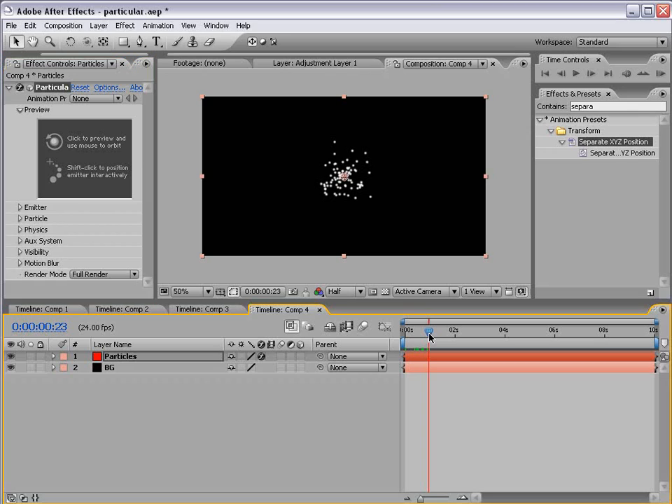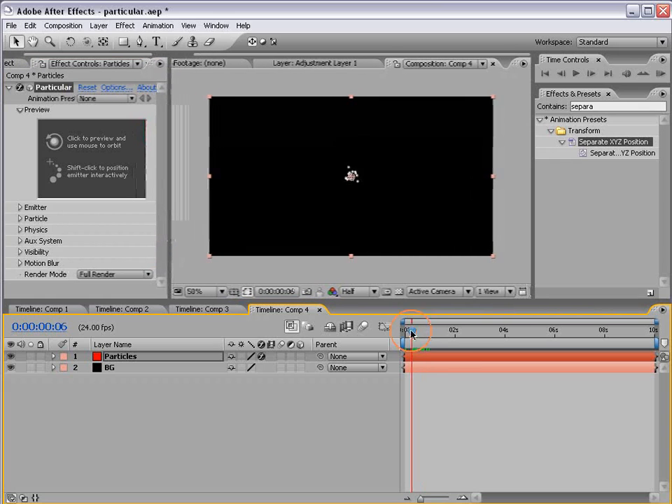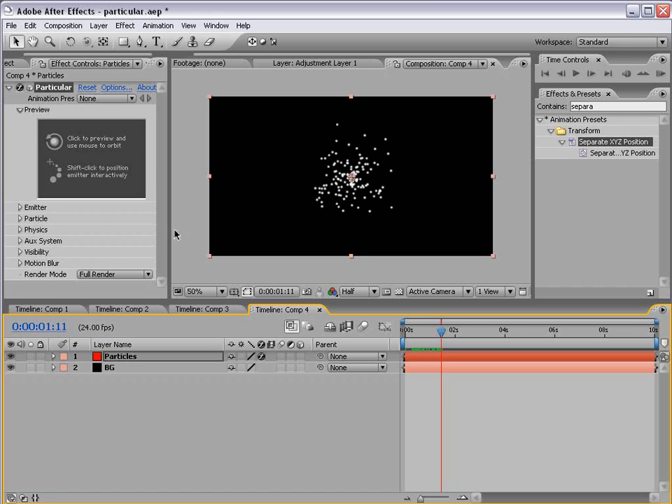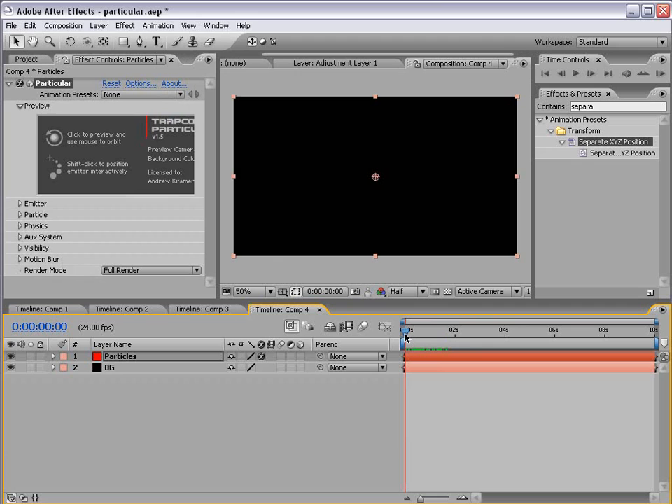Now the techniques we're going to learn are going to be universal as far as After Effects, but I'm using Particular so that we can just create something that's cool. So if we're going to do it, might as well make it look cool. So what we're going to do is emit a whole bunch of particles and then stop emitting particles altogether.